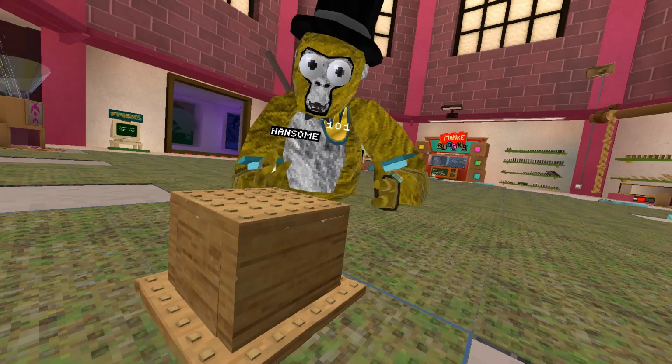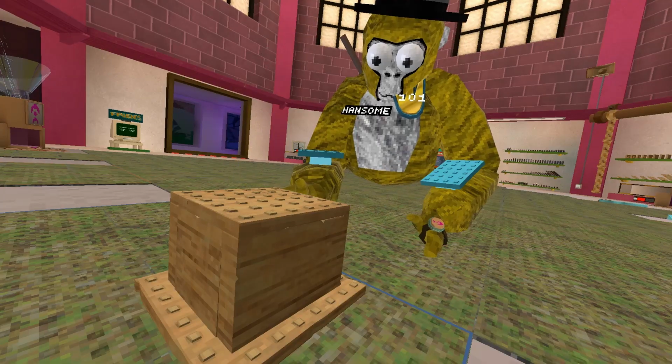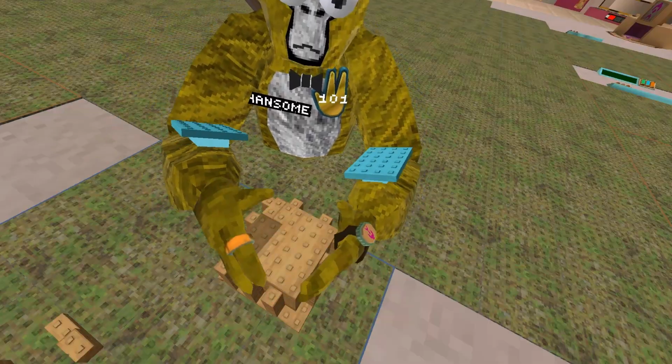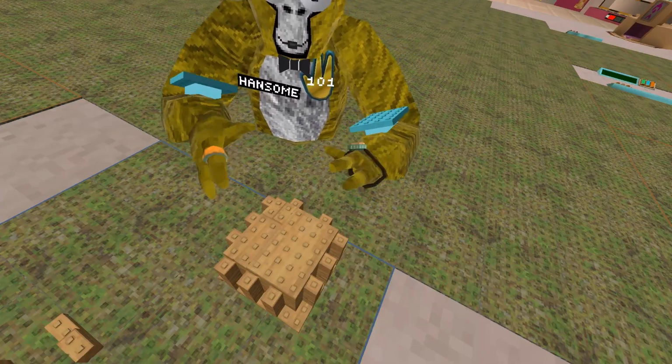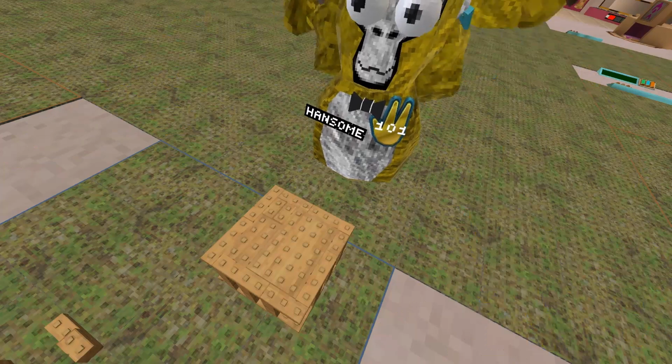Okay, I'm done with the initial structure. Now it's time to add the detail. Alright, so now I have to make this flat. I'm too lazy to do that, so I'm just gonna magically do it in 3, 2, 1. Now I have to add the roof.